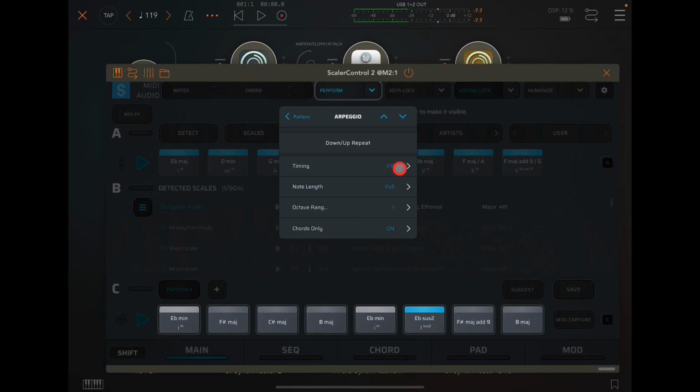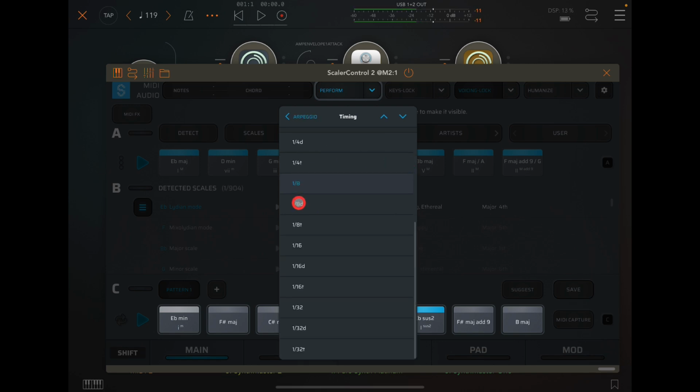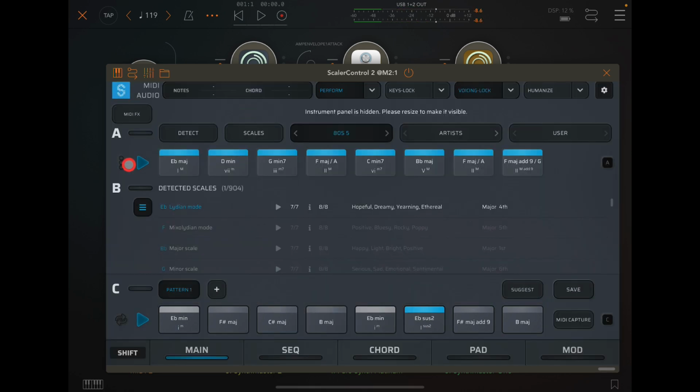So let's play with the timing here. Let's go with 1/16 for this ARP. This would be cool. So much cool stuff you can do. And of course, just the chords if we switch perform off.